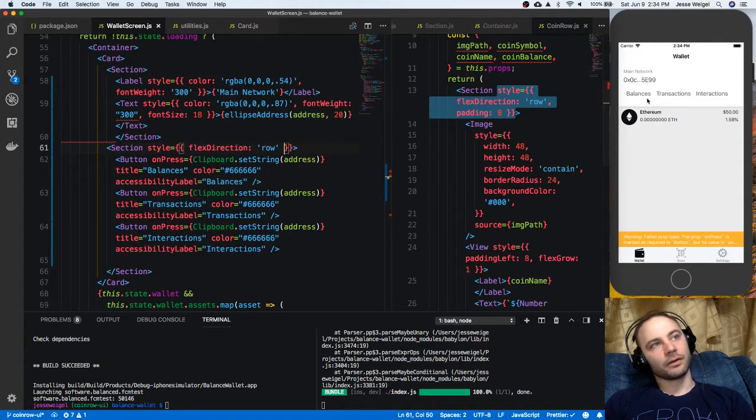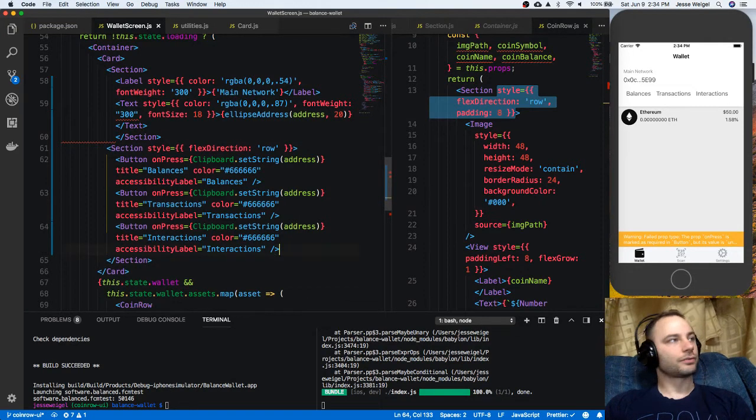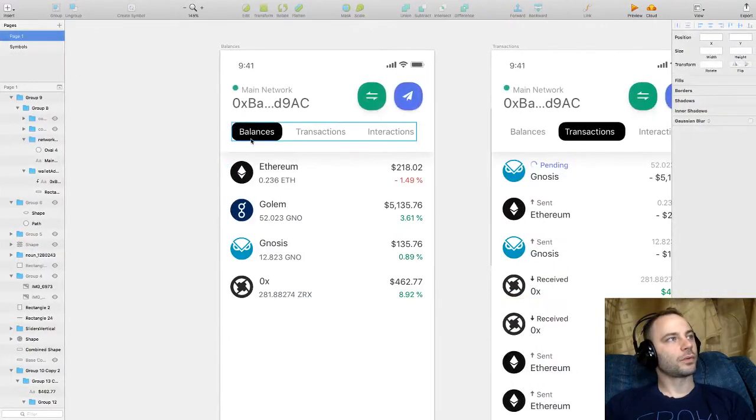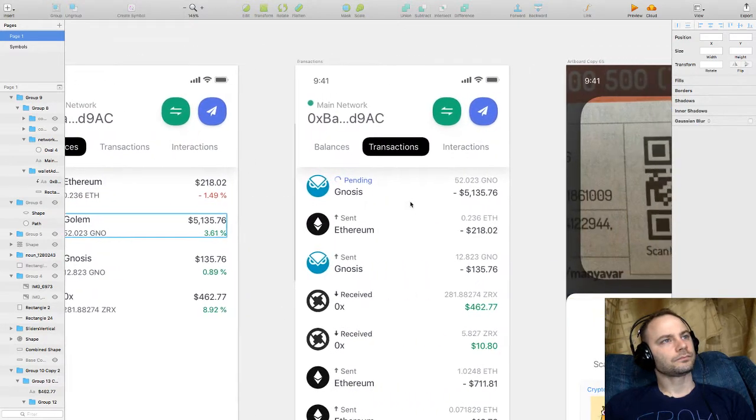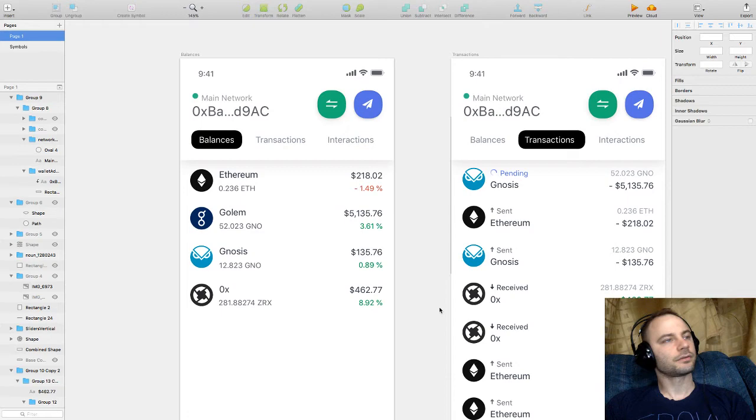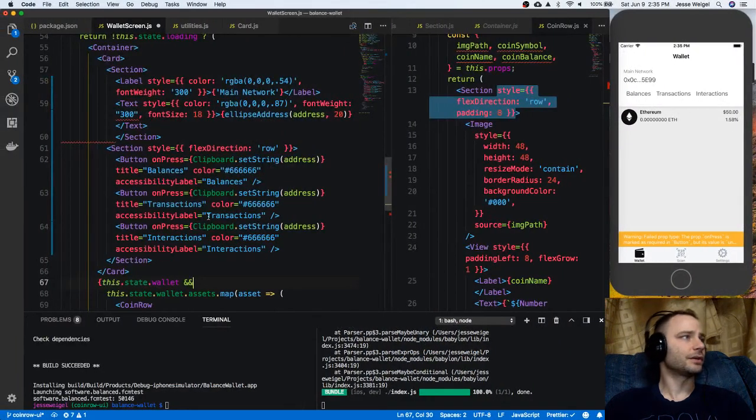Okay, so you can see we've gotten our desired result, though. We have balances, transactions, interactions. Okay, so we have our buttons there. Now, these aren't just normal buttons. When we click this, it's actually going to change what's displayed down here. And depending on whether it's active or not, it's going to have this background. So essentially, it's going to shift what the user sees there.